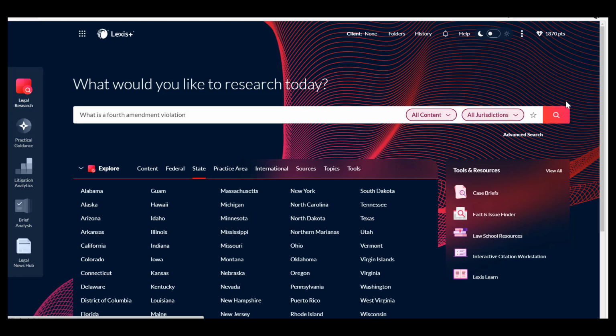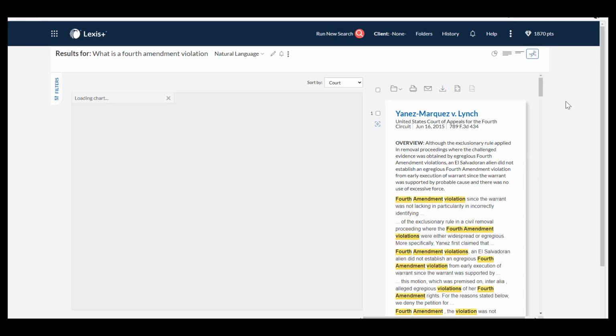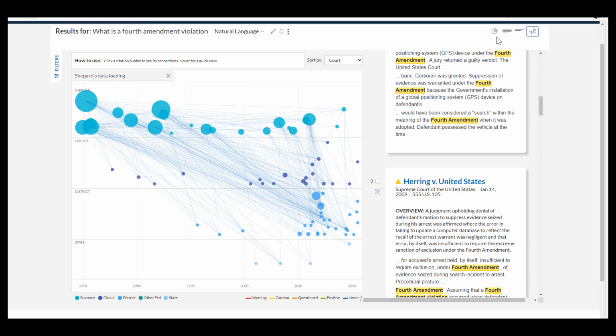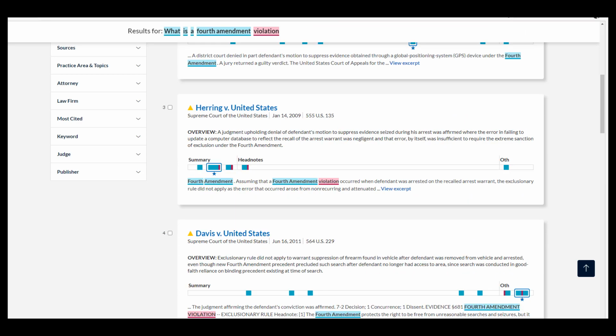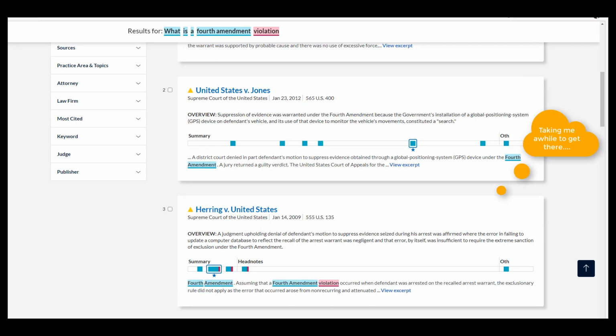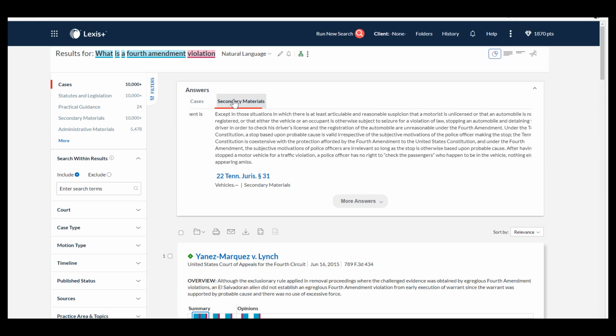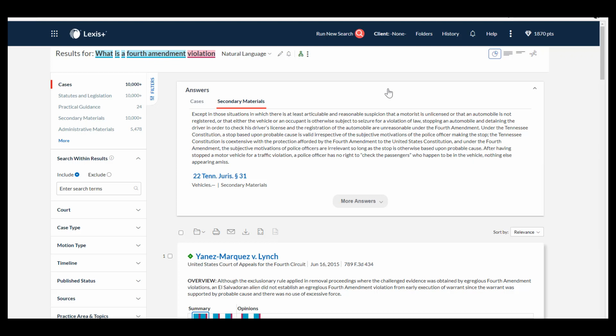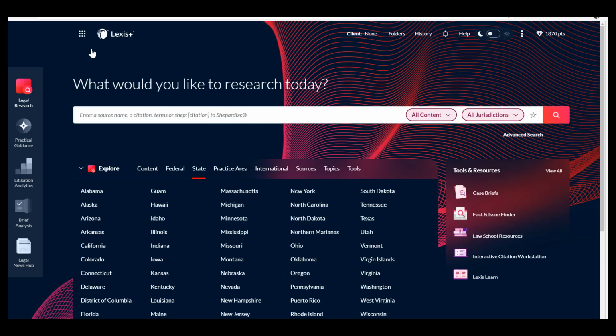Lexis Answers is a quick and easy way to help you find starting points to your research when you are looking for answers to a legal question or definitions of legal concepts. It will populate language from cases, statutes, and secondary materials which match either the legal question you typed or define key legal concepts within your search terms. However, to write a more concise search and find the results you're looking for faster, we'll want to use Boolean search techniques as well. The top three connectors we previously discussed include or, and, and within.